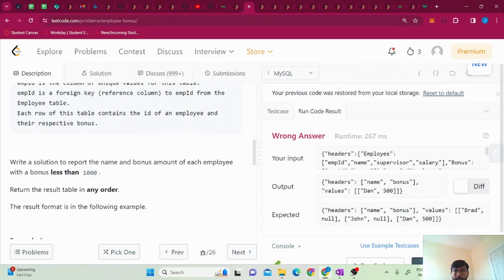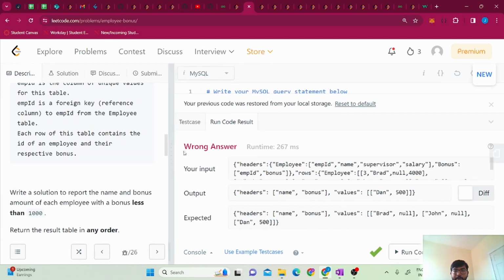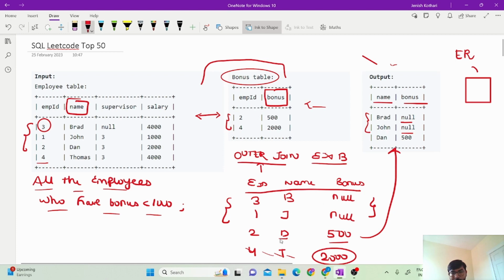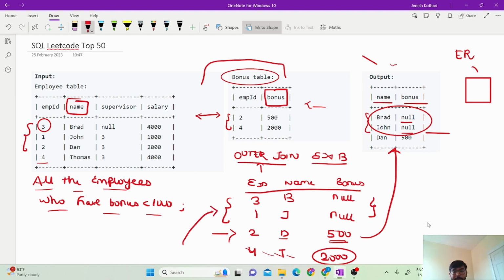Yeah, so we have tried to run this code and we are getting a wrong result, right? This is our output and this is what is expected. We are only getting a result of Dan, which is 500. Definitely Dan is the correct result, but we are missing some records, right? See, my left join still gave me all of the records, but in my result I could not find the records with employee ID 3 and 1.